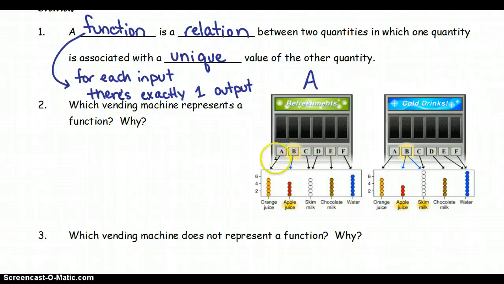Alright, so for each time that I push a button, I get one type of drink, either OJ, apple juice, skim, chocolate, or water. Now if I look at vending machine B, if I push button A, every time I'm going to get an orange juice. Button B, if you notice, is pointing to apple and skim. So sometimes you get apple, sometimes you get skim, which would be kind of annoying if you're going to a vending machine. You would like to get what you're choosing. You don't want to be at the mercy of the machine and what comes out.